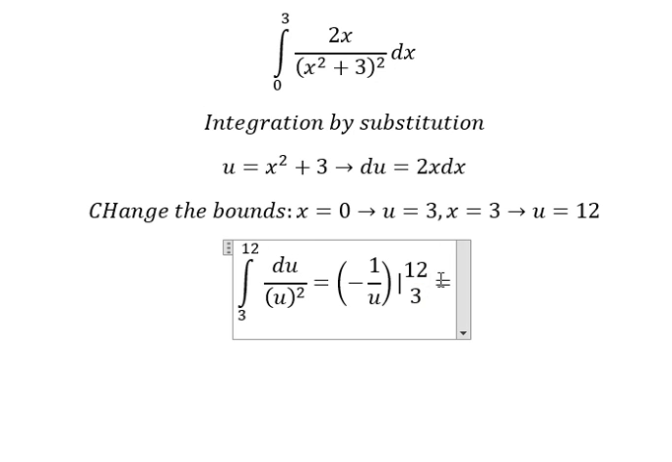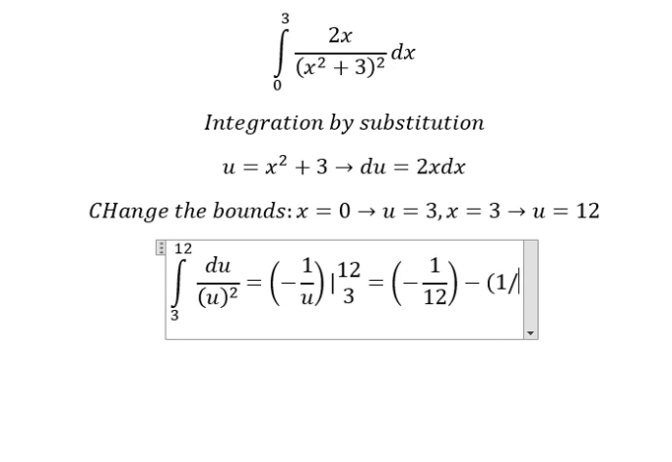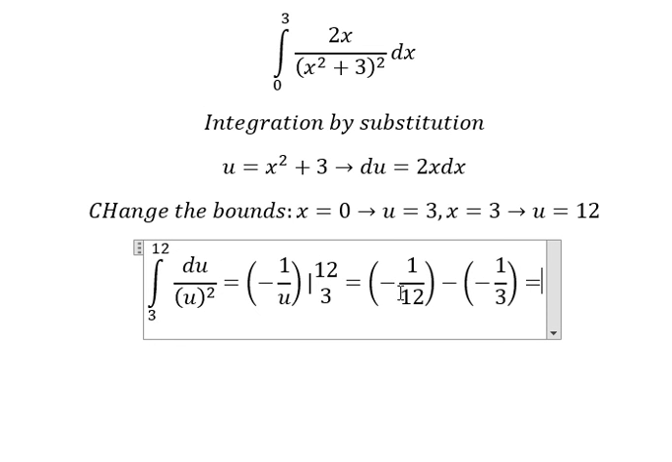And now we have it like this. So we calculate this one, and we have 1 over 4.